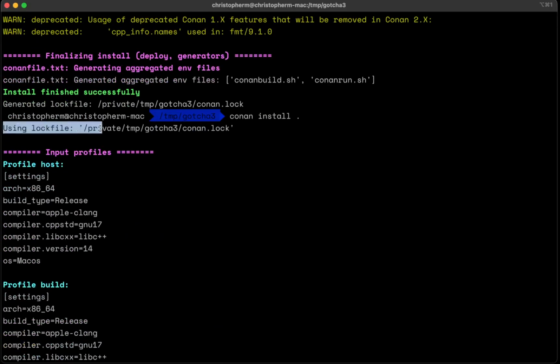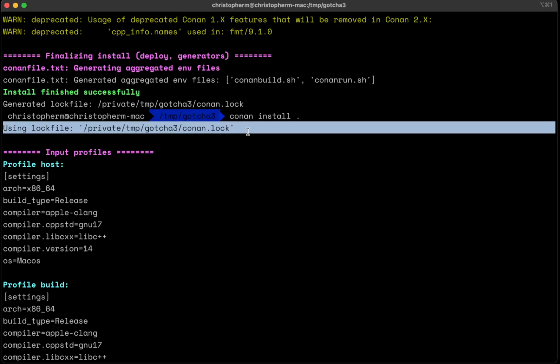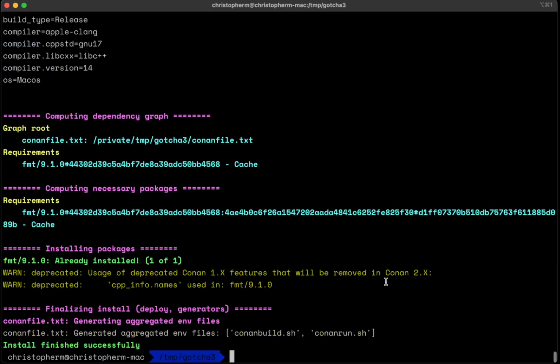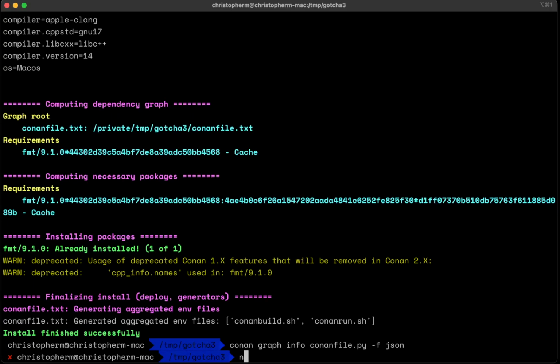You'll see here at the very beginning, this time it printed "using lock file," whereas last time it said "generated lock file." So that's how you know it's working. Great. Now, let's say we did our testing and we want to make sure everything's good.